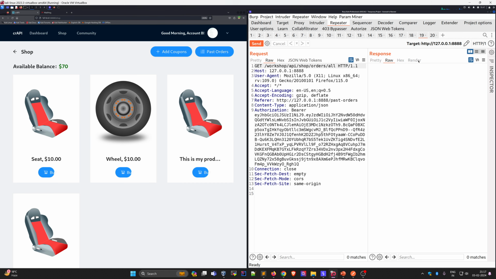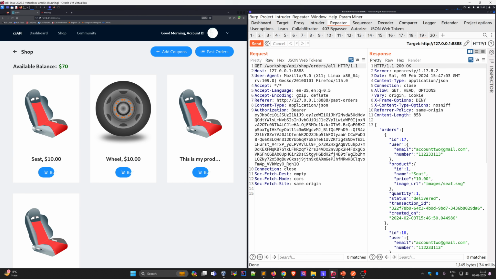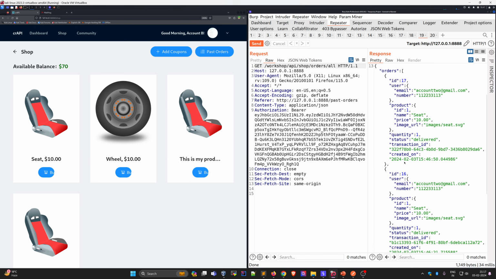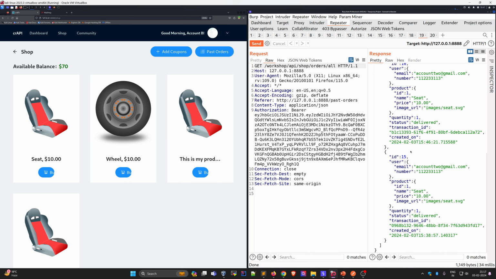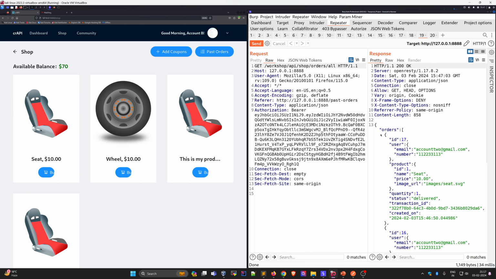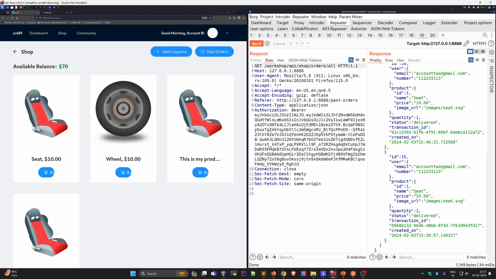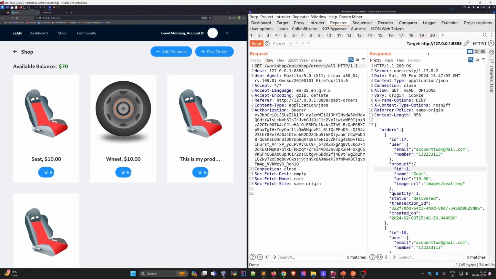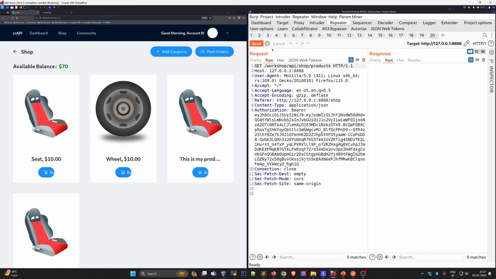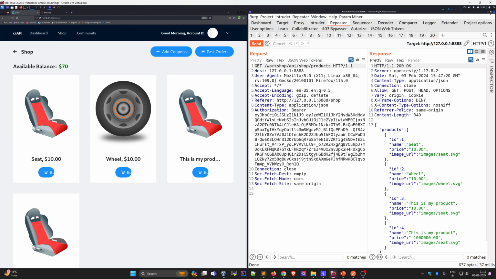So next is GET workshop all the orders. See, this is very simple. There is no bug. See, we are seeing our own order. So these are the orders we did. There is another endpoint that gets all products.